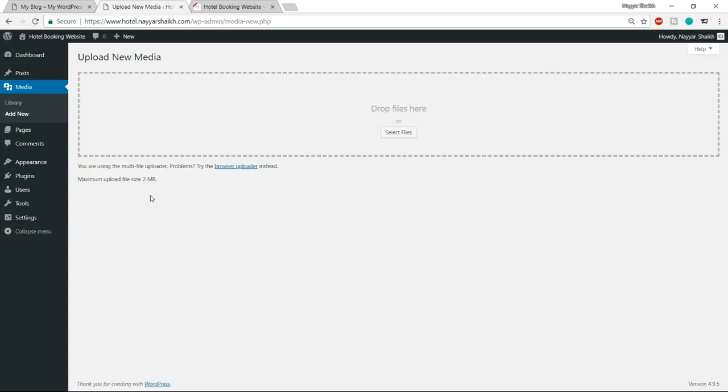Now this is a bad idea because you might need to upload some file. For example, if you're uploading some good image, some good picture of the room or the hotel, and that is more than 2 MB. So that is a problem. First we need to fix this thing. We need to increase this upload file size. So that is very easy.